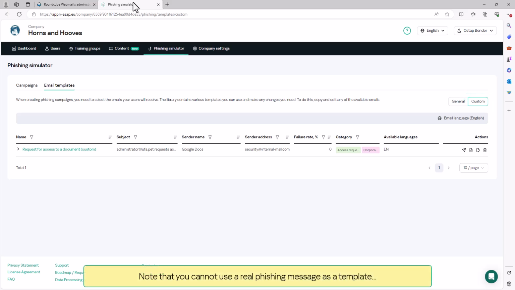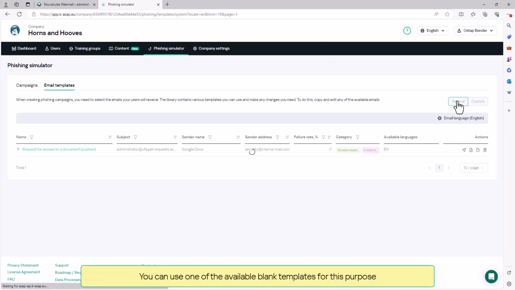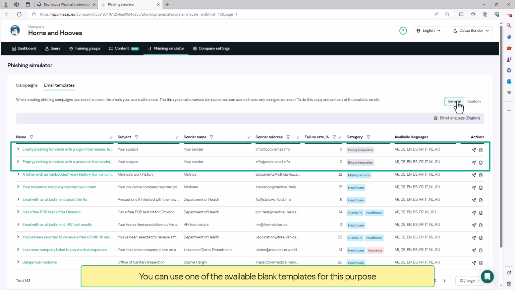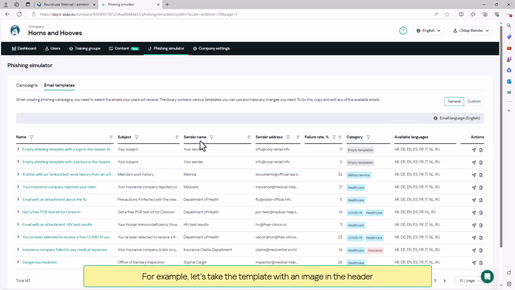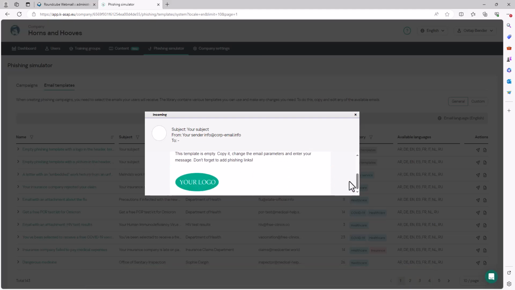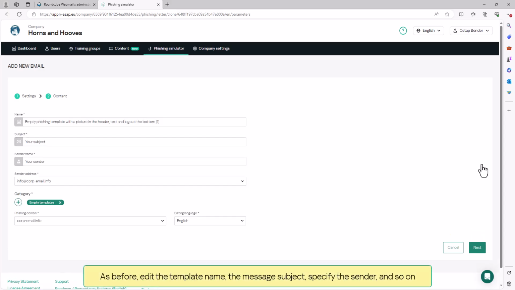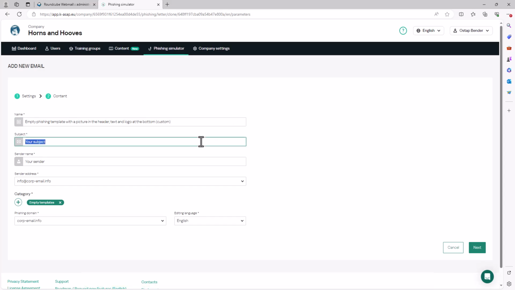Note that you cannot use a real phishing message as a template, but the administrator can design a custom template based on a real message received from hackers. You can use one of the available blank templates for this purpose. For example, let's take the template with an image in the header. Copy it. As before, edit the template name, the message subject, specify the sender, and so on.